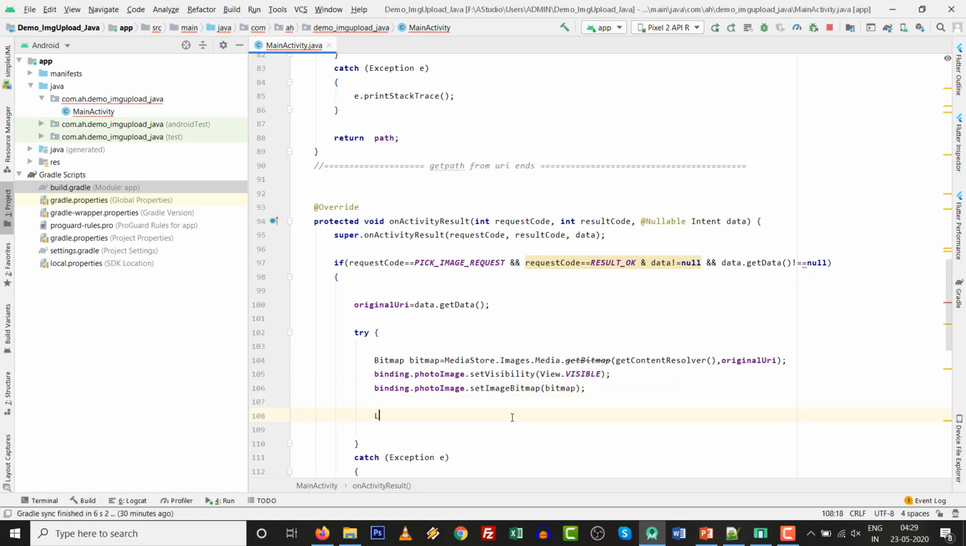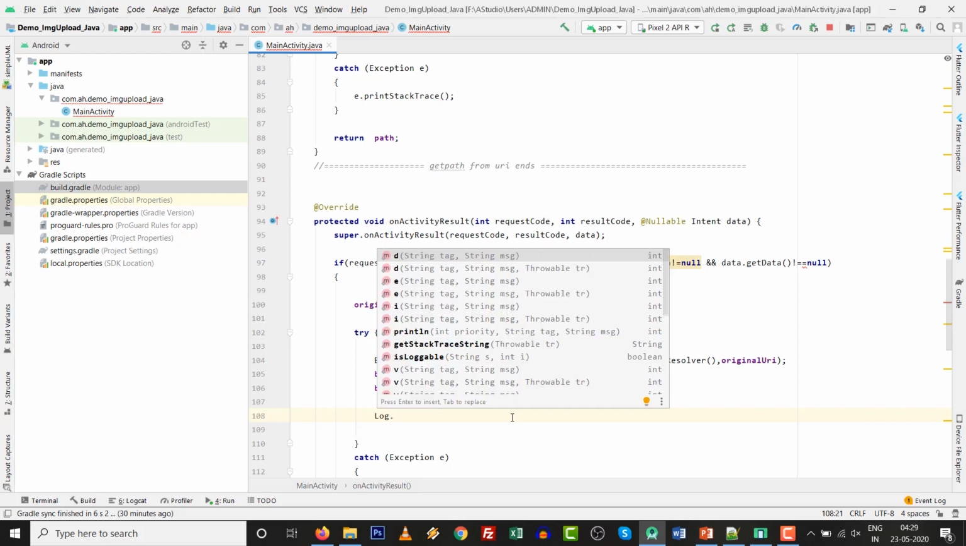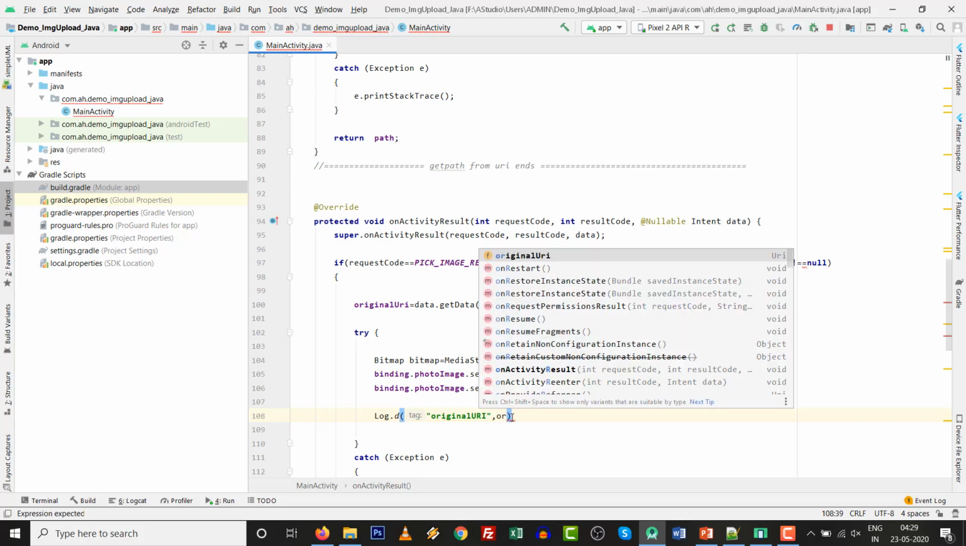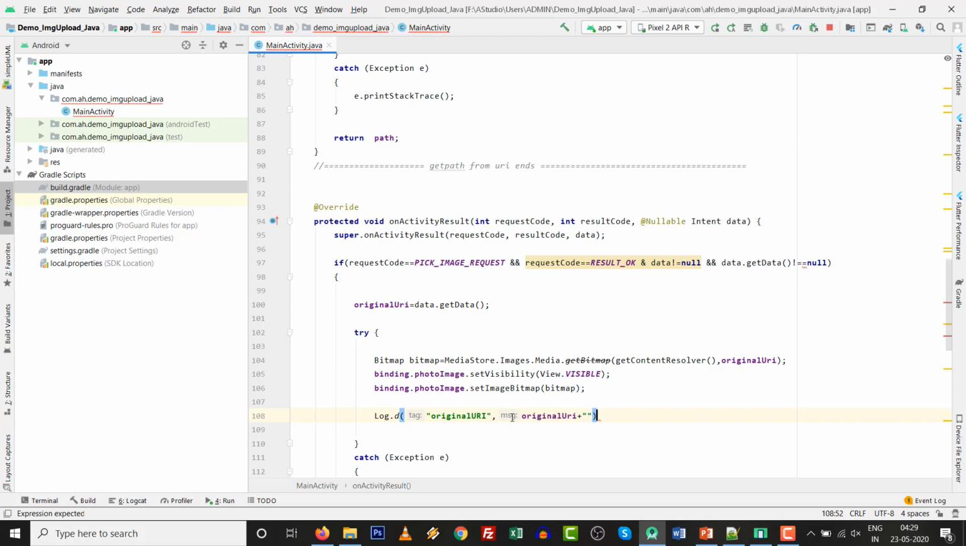And if you want to check that particular original URI value, you can check it this way: originalUri plus double quotes, because log is your friend, the friend of the developer.